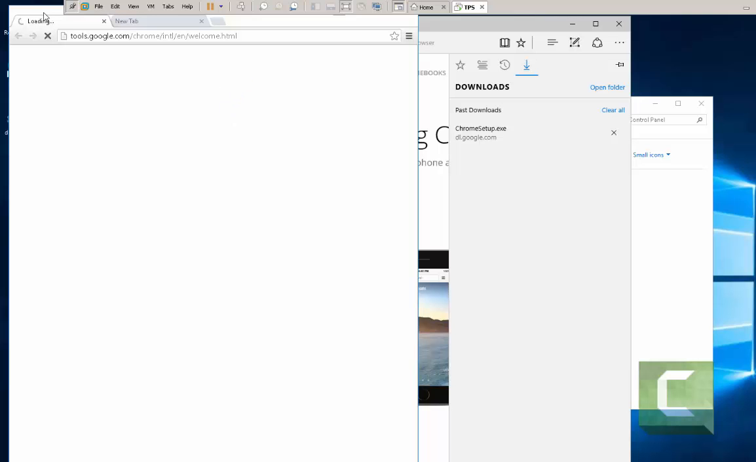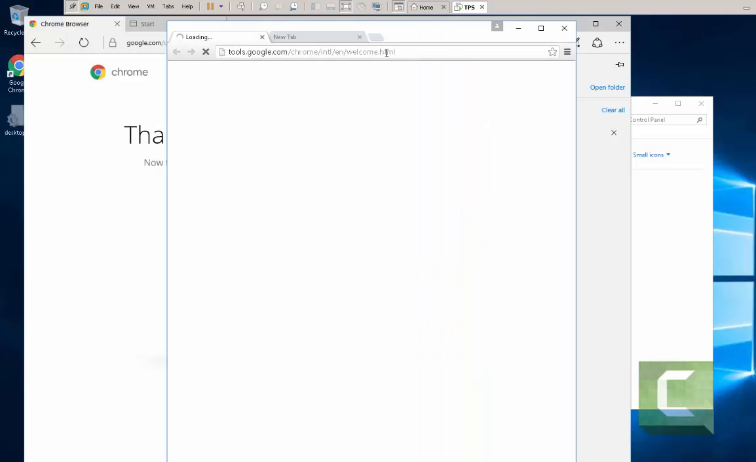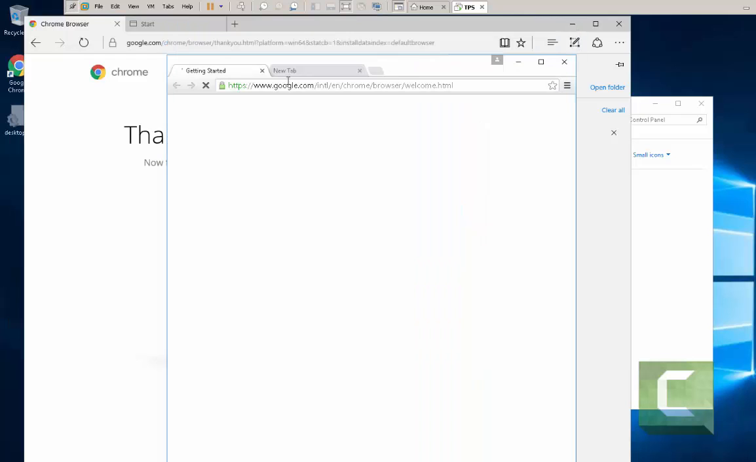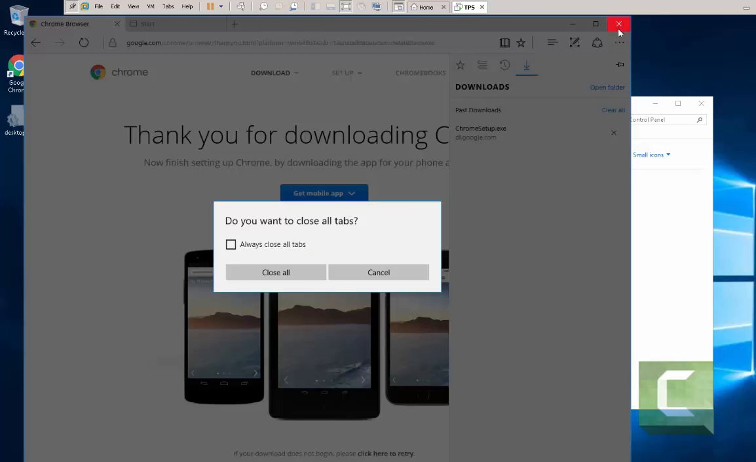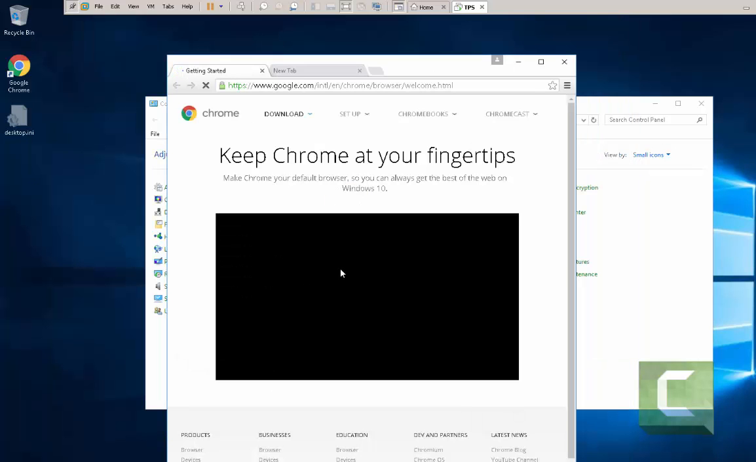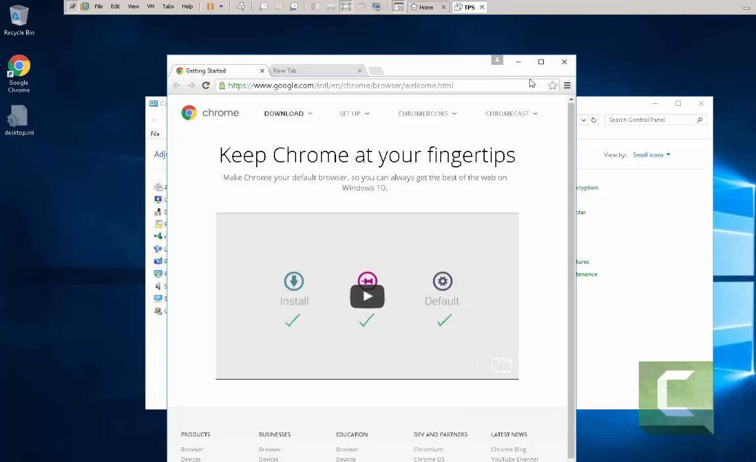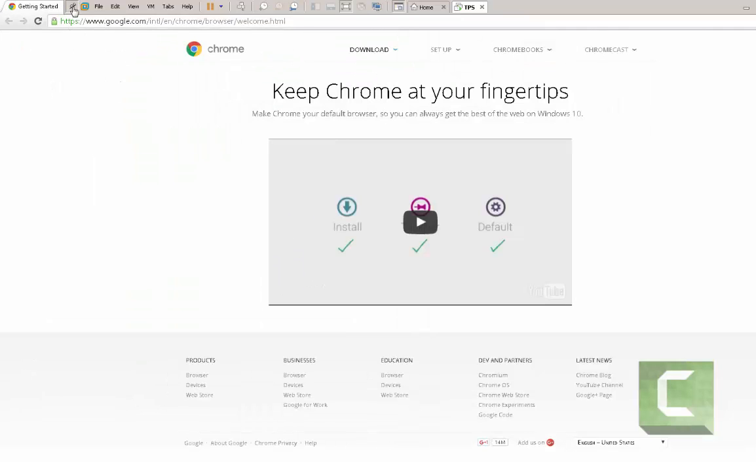Once it's done, Google Chrome will actually open, so it'll look something like this. You'll have a couple of tabs up here at the top. And in the background, I'm going to close Internet Explorer, and I'll probably never open it again. So I'll choose Close All Tabs. And then with this one, I'll go ahead and just make this window bigger, because I actually want to take a look at a couple of things here. And one of the things I want to take a look at is how to configure Google Chrome.